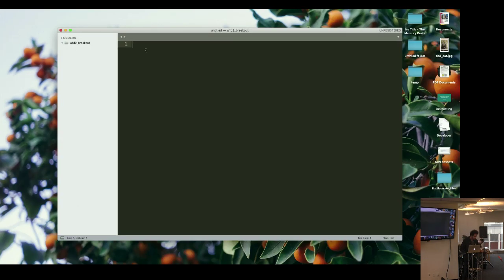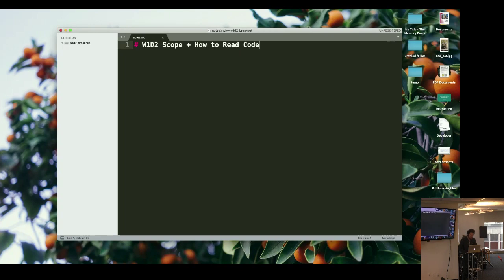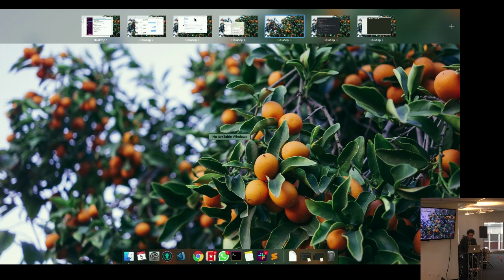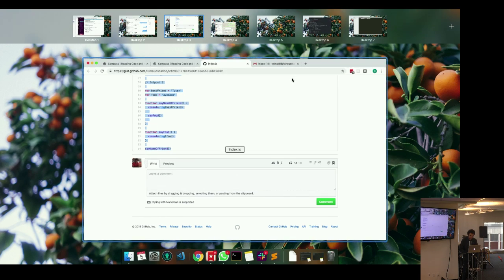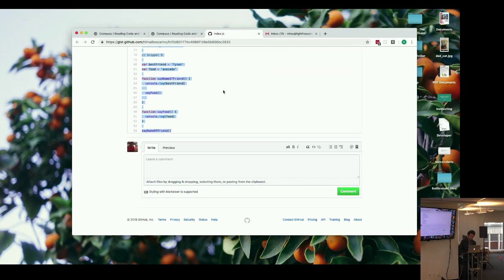Okay, so today's lecture or breakout is on scope, and a little bit more of how to read code. So scope and code, specifically in JavaScript. So notes.md. I'm going to write some more little demos along the theme of what we did in the lecture this morning. Not exactly the same, but along that theme.